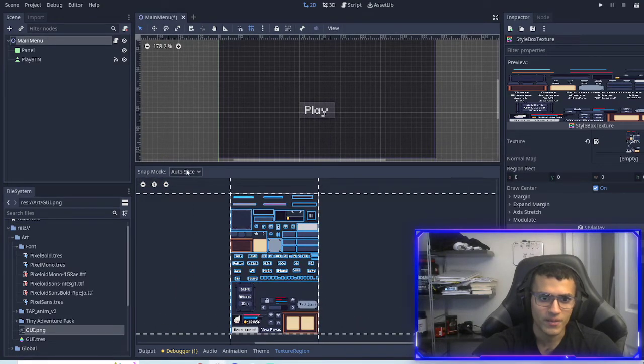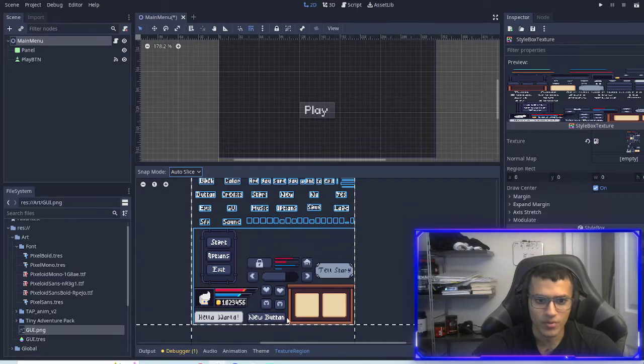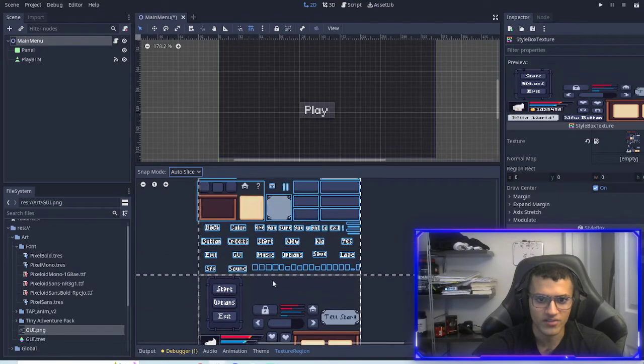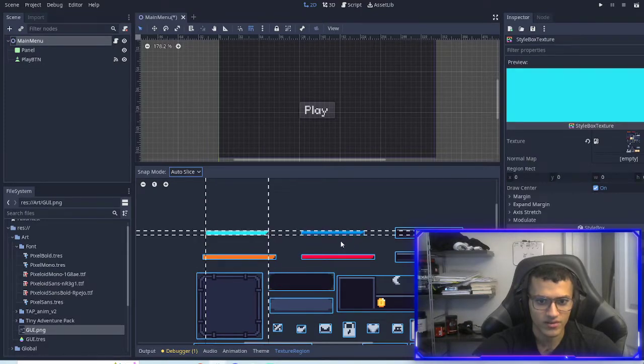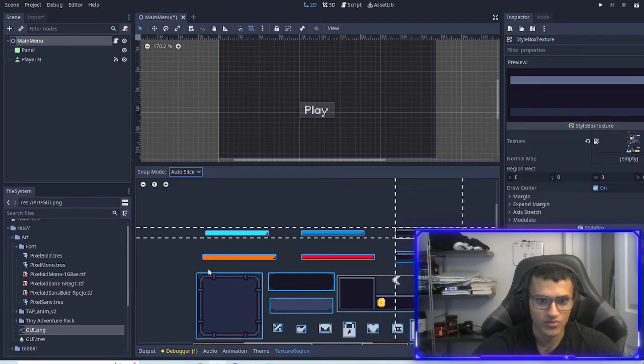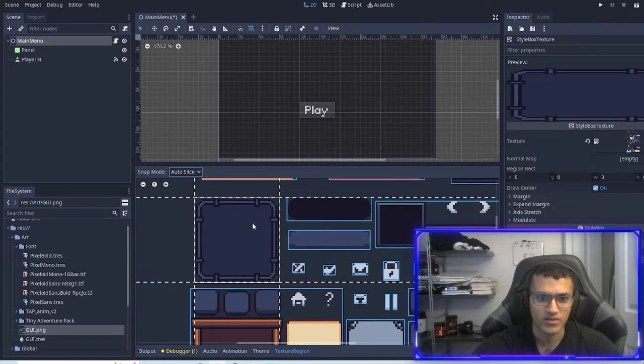But what we can do is in the snap mode, I like to use auto slice sometimes. This one is a bit awkward because the bottom one doesn't let us pick auto slice, but the rest will. So you can see I can select certain ones that are selectable. This doesn't always work perfectly, but that's okay. So we're going to select this one for our panel.